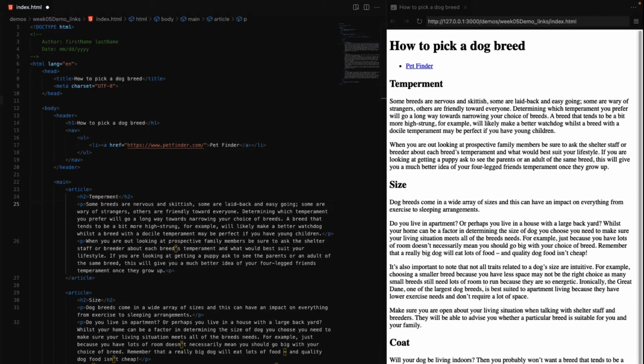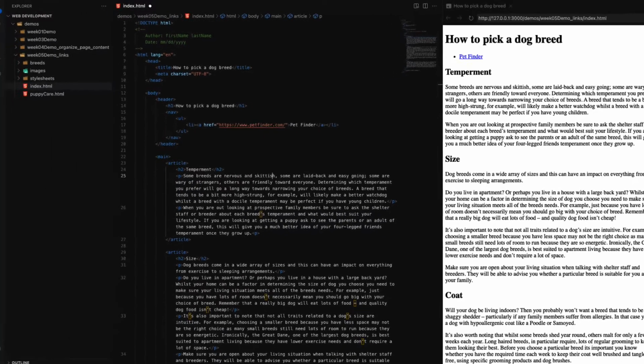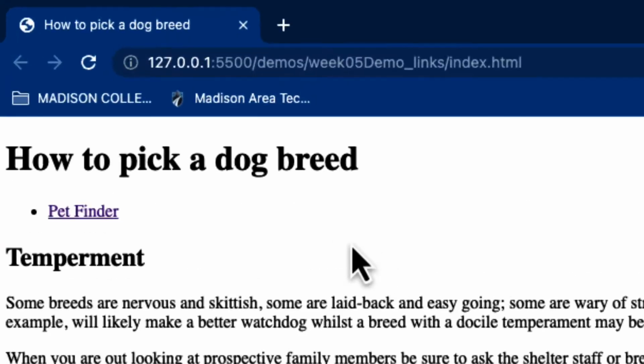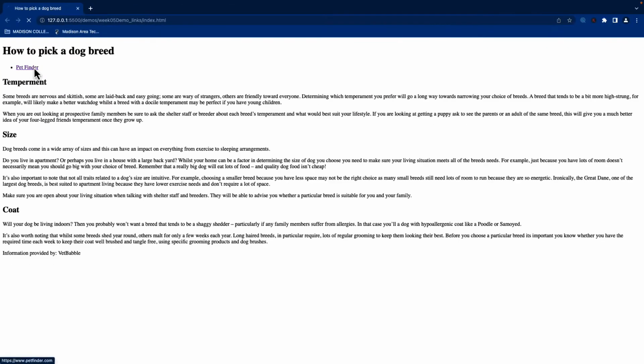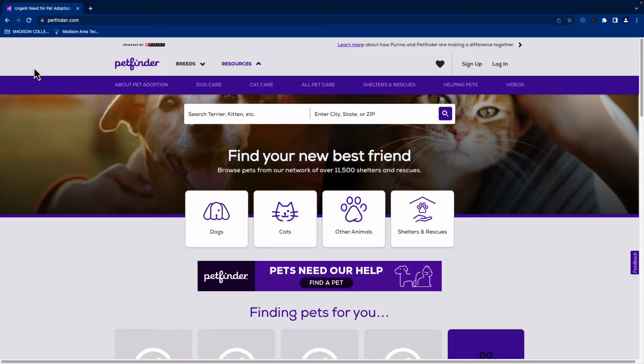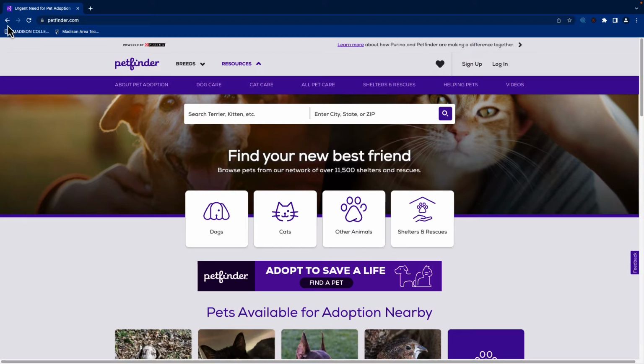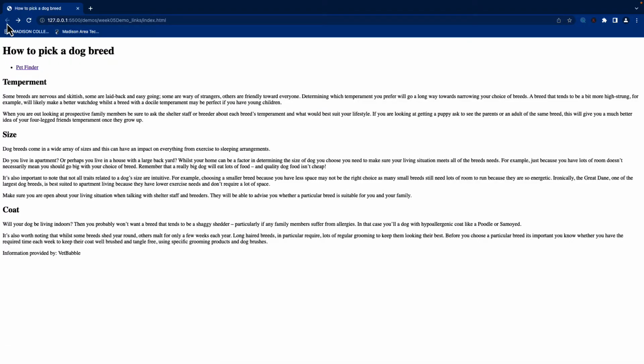So by default, in our previewer, we can't click on a link and have it take us directly to that website. It's external to our previewer pane, so I'm going to need to use the live server in order to handle that. So now that I have my live server open, if I select Pet Finder, it's going to take me to the Pet Finder website. That's the expected behavior. I can use the back browser to go back to my page.